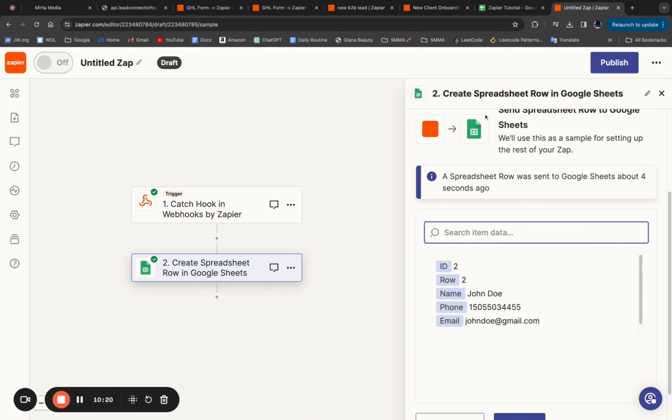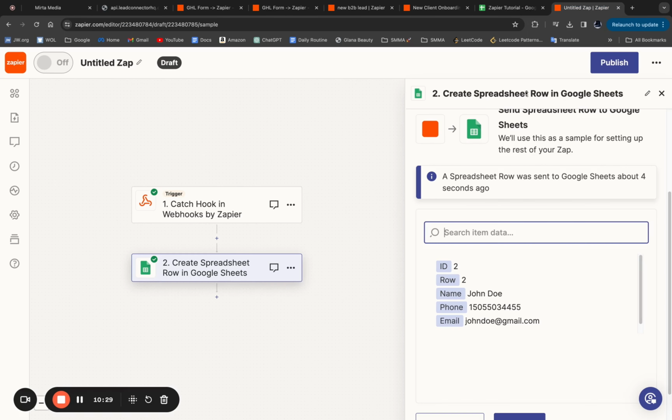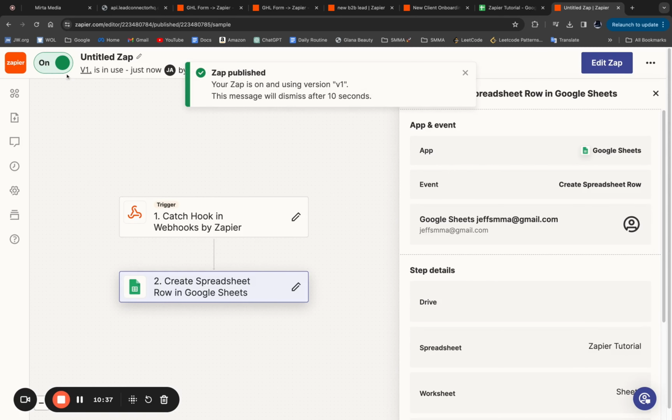So the test completed. And now let's go look at the Zapier spreadsheet. So as you can see, the row was created. So the test was successful. I could publish that. And now in the top left, we see that our Zap is active.